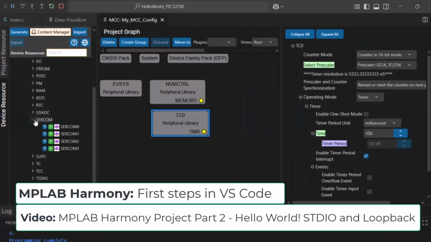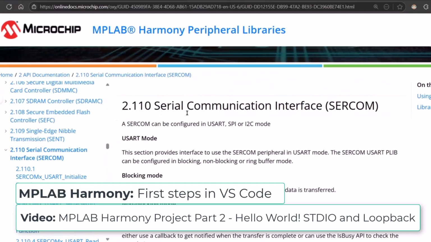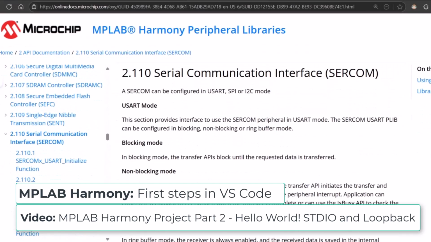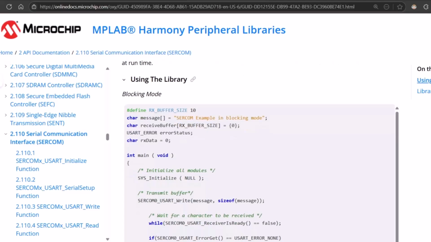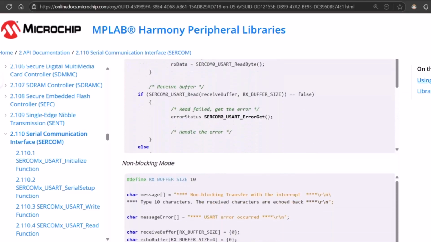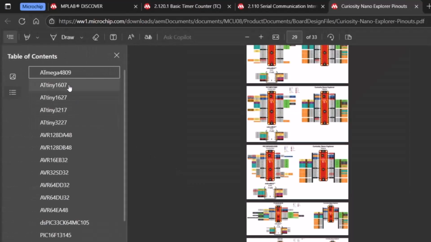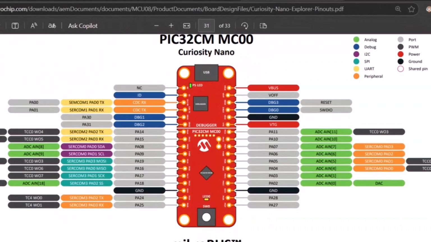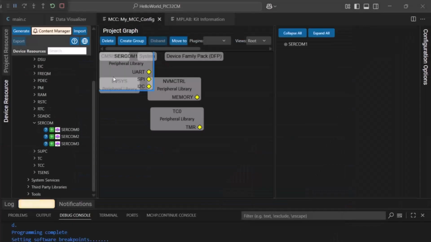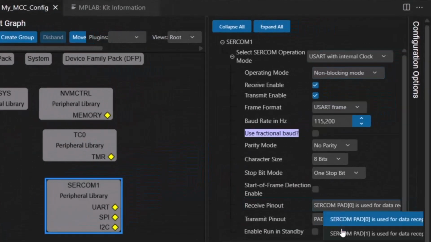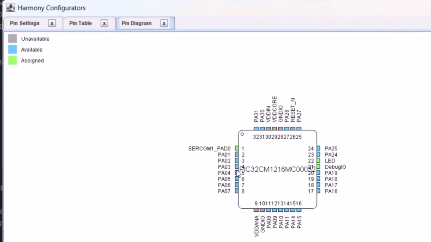The second video continues where the first one left off, adding a UART from a SERCOM module, and we see the code snippets we'll use later. From the kit window, we use the Explorer pinouts for all C Nanos, finding our board, and from here finding the SERCOM number and pins. This allows us to add the right SERCOM number and configure the pins appropriately.